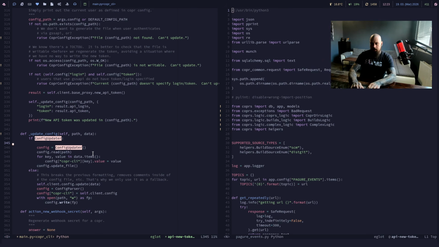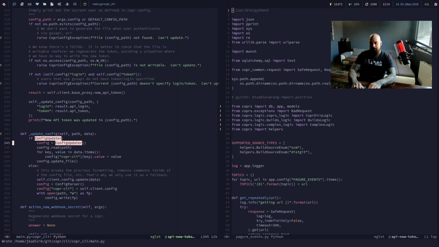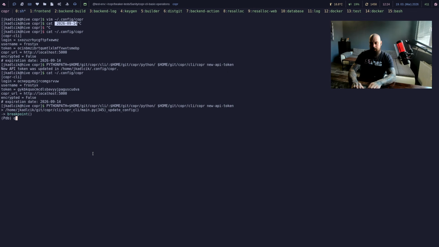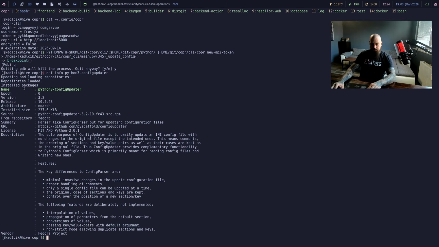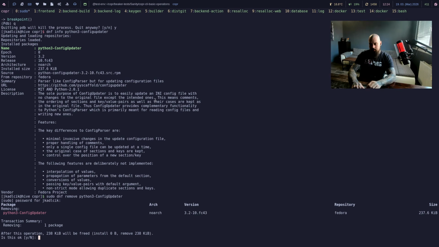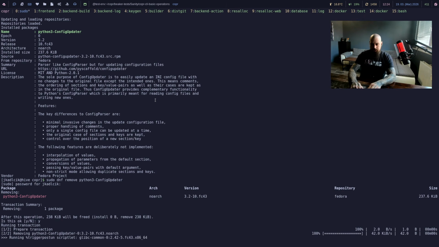So config updater. It will probably be on my system, installed by config updater. So I mean dnf info python3-config-updater, something like this. Yep, installed packages, right? So we can dnf remove this package and see what will happen. Yep, I can do it. I was a bit worried that there are some dependencies and I would break my system, but no.